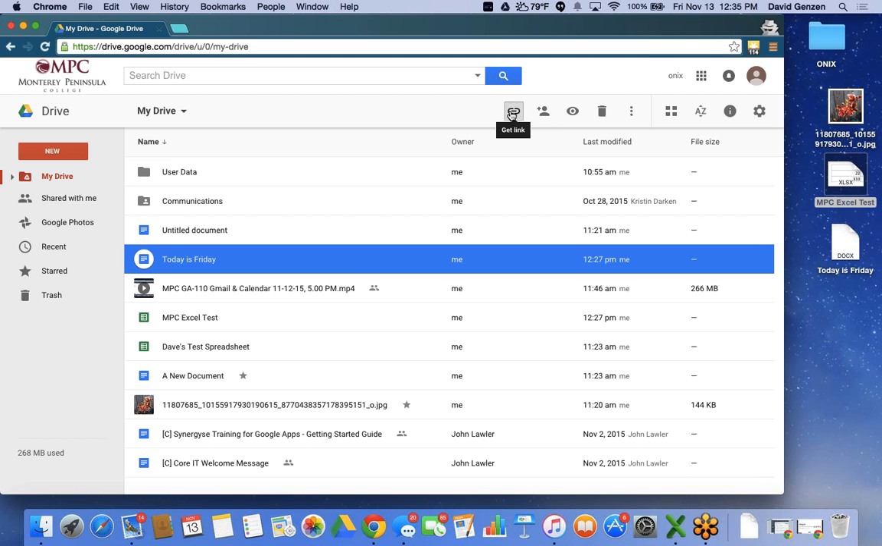And the first option is I can get a link to the file. If I click on this, it will automatically generate a link to this file. And remember, since we're working in Google Drive and we're working in the cloud, anytime that you share anything or you access anything, you're actually accessing it from a website. So there's a URL representing this link or this file. So if I want to share this file with somebody else, I can just copy and paste this link and send it to them. The problem is that I have to make sure that I have allowed them to see this file.